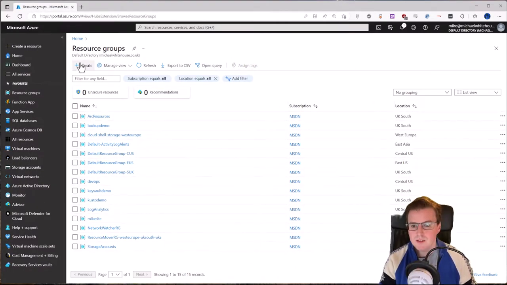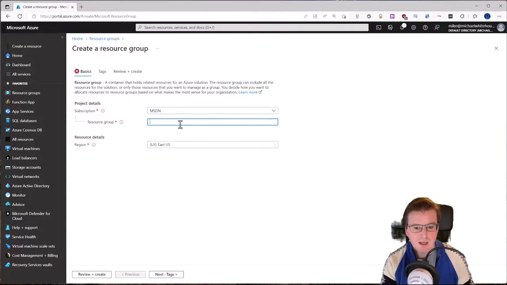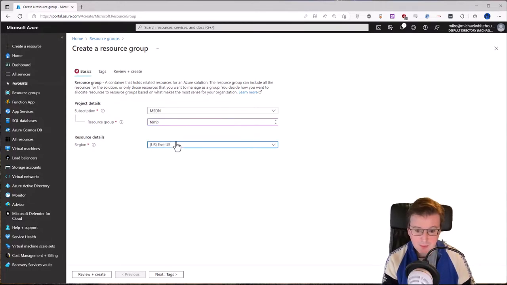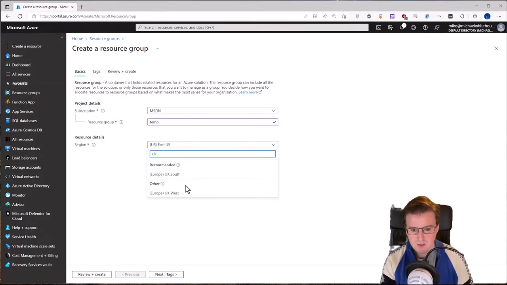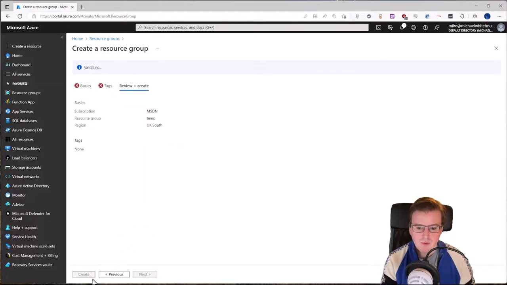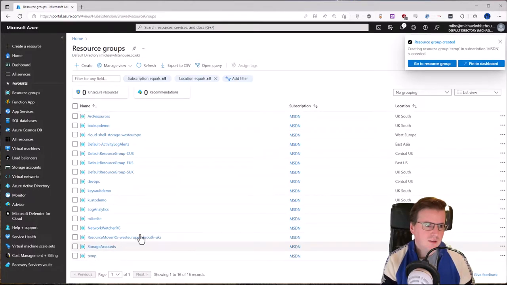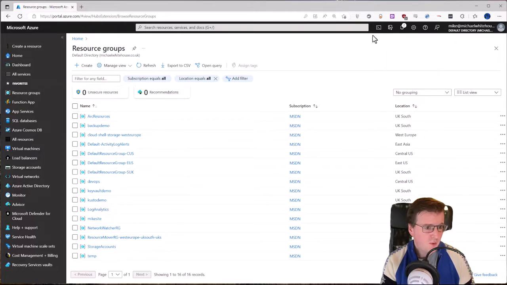What I'm going to do now is I'm going to create a resource group in here and I'm going to call that resource group temp. And I'm just going to drop this resource group into UK South. If we review and create that, it doesn't take too long to deploy. In fact, it's already done.